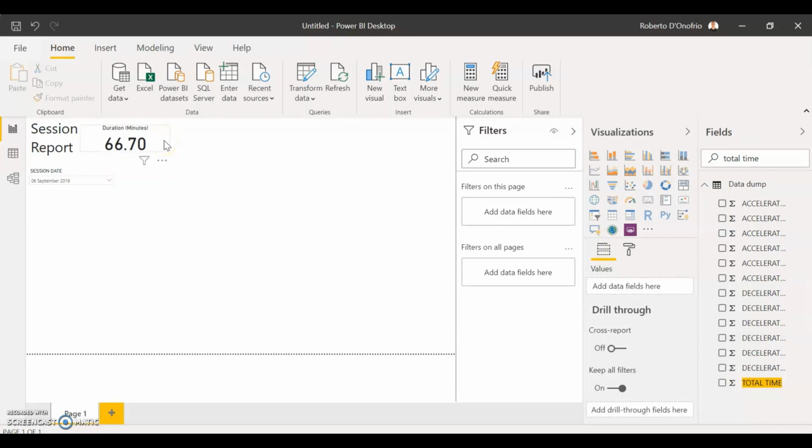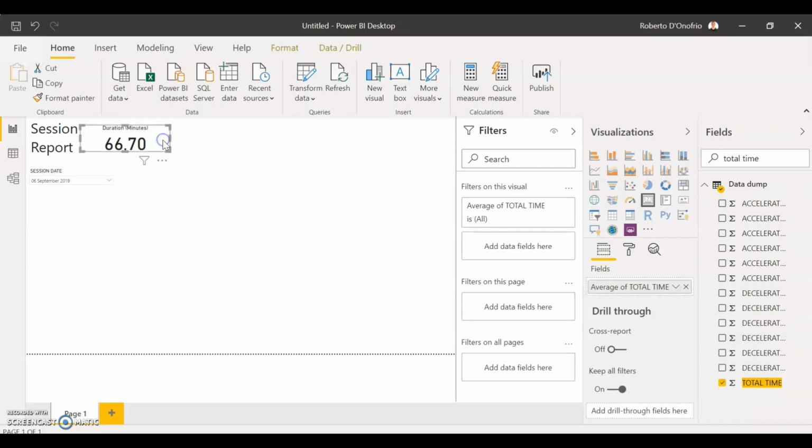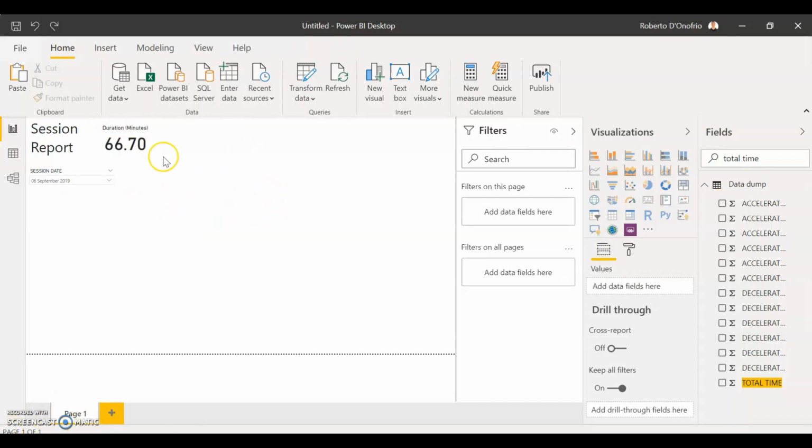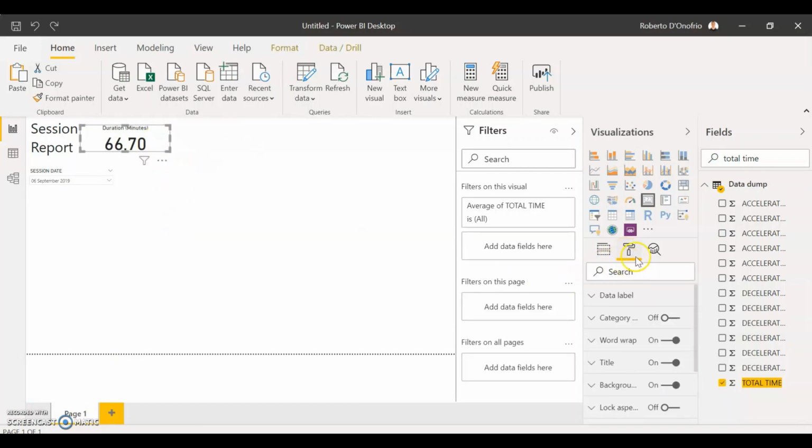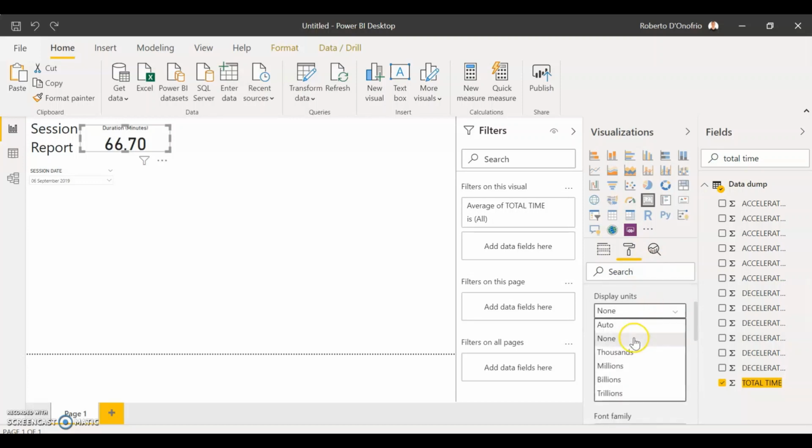And we can do a few more, just to make it look nice and give a brief of the reports. Also, I'm going to take the decimal values out of that variable, just because we don't really need decimal values when it comes to minute duration of our session. So if you just come here and set the display units as none, and in value decimal places, we're going to put 0.